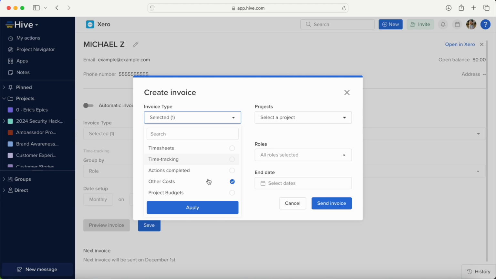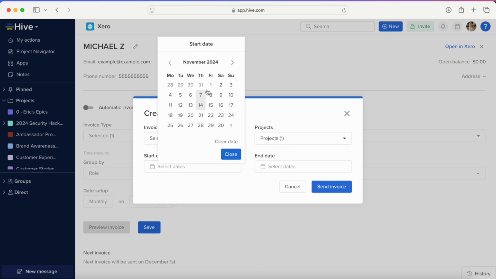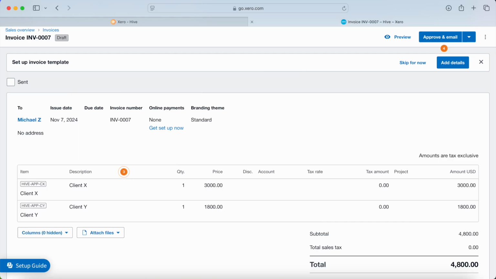Other costs can be created in Project Overview to track a project's fixed expenses. When passing other costs from Hive into Xero, you'll choose which projects and start and end date. Any costs within that time frame will be added as line items to your invoice.